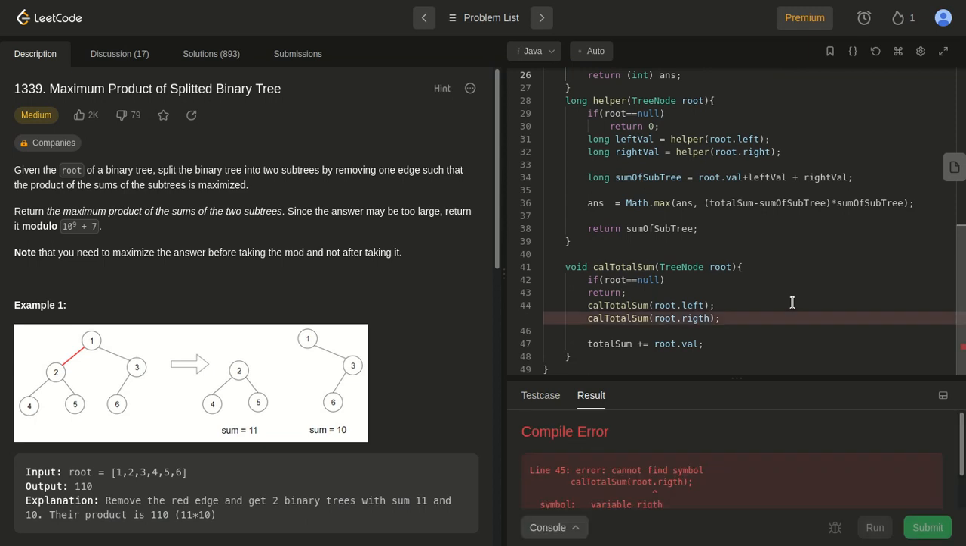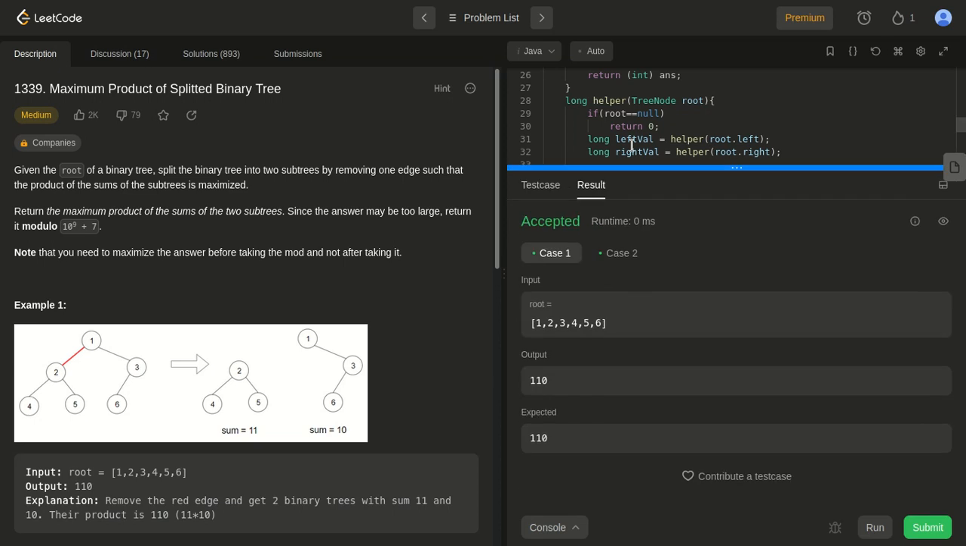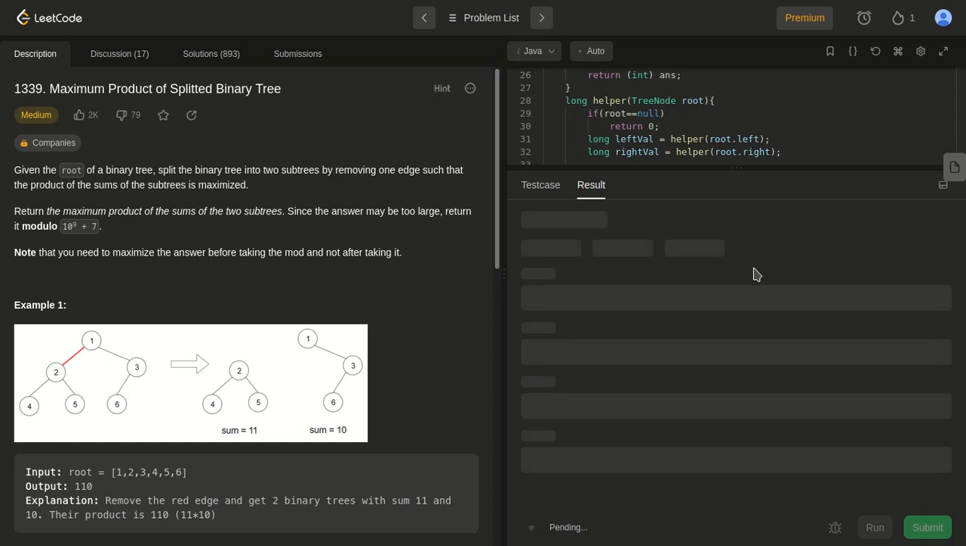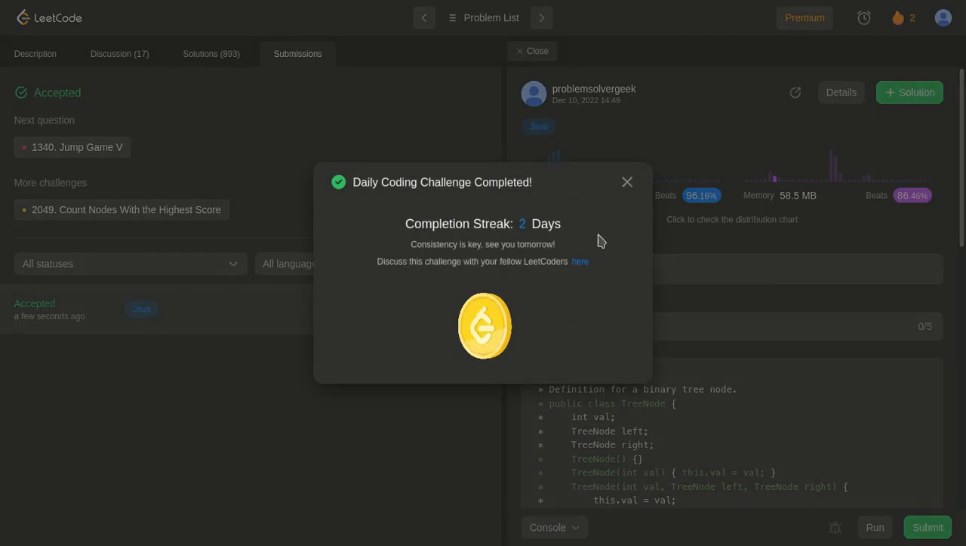Here it says it cannot find root.right. So here we missed this root.right. So our test case has been accepted. Let's try to submit this problem. So our solution has also been accepted.